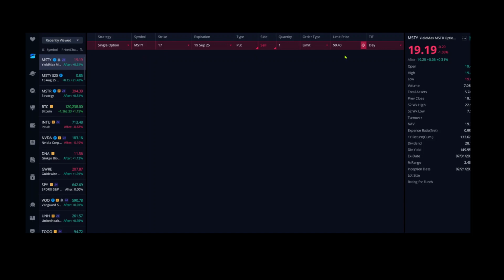But do keep in mind that if MSTY does get down to $17 or below, you will have to purchase those shares at $17, no matter what the price of MSTY is. Now, if the MSTY price is above the $17, then this contract will expire worthless and you do not have to buy those shares at that $17 price.